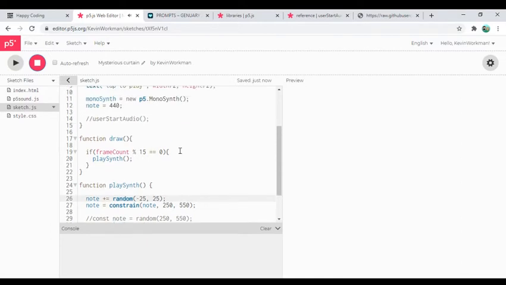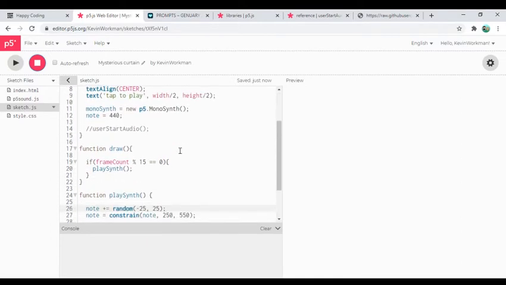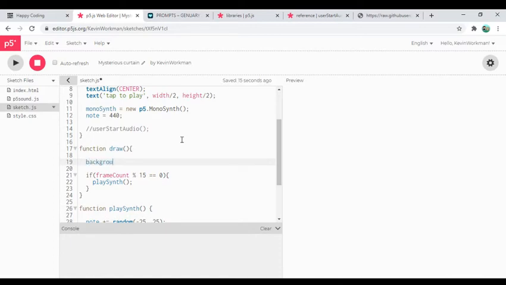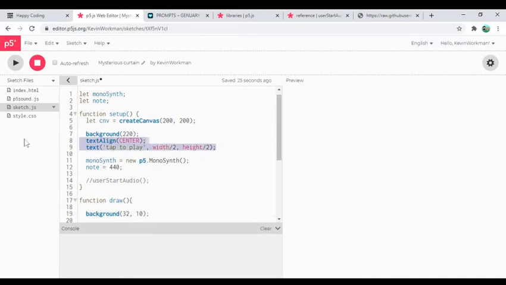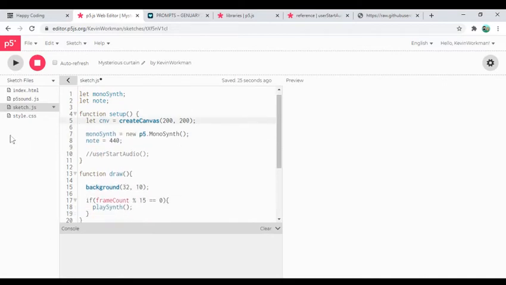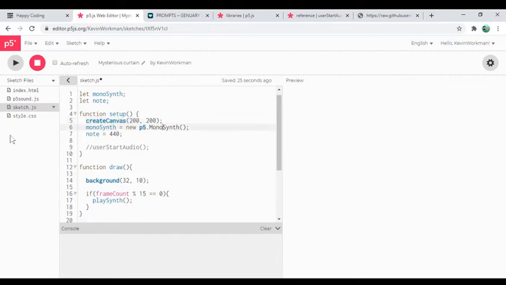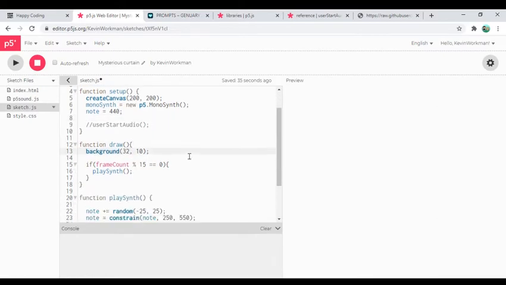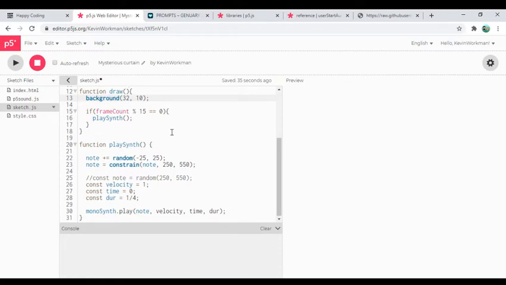And while I'm here, another thing I might do is draw something to the screen. So let me play a couple tricks here. Let me do background 3210, so draw a kind of transparent background. Let me get rid of this stuff. I don't need this canvas variable either, so I can get rid of that. So on background, I'm going to draw a transparent background.